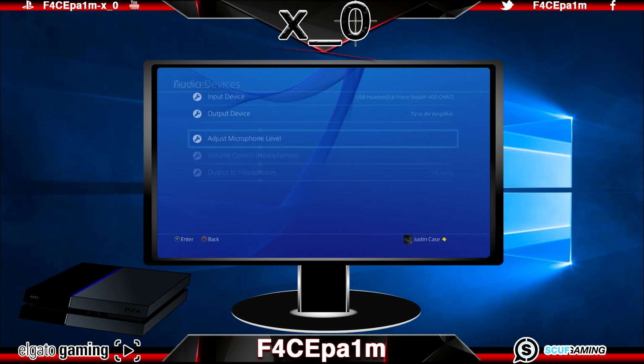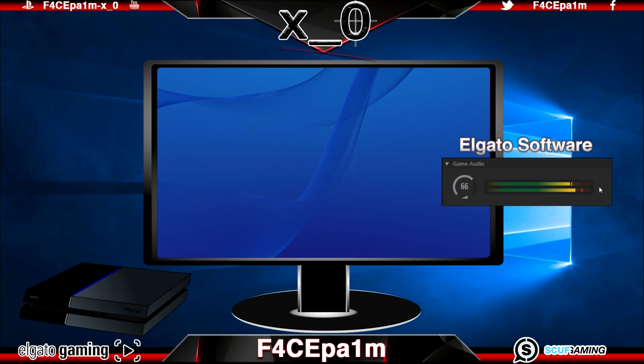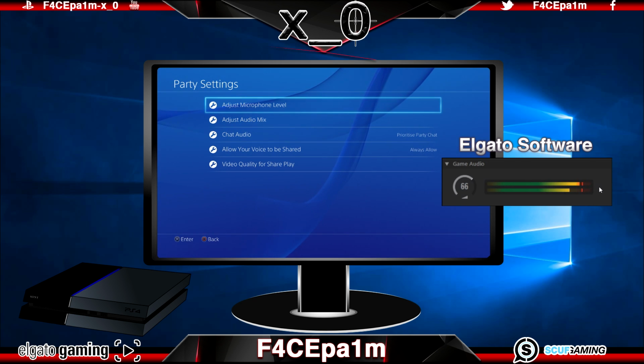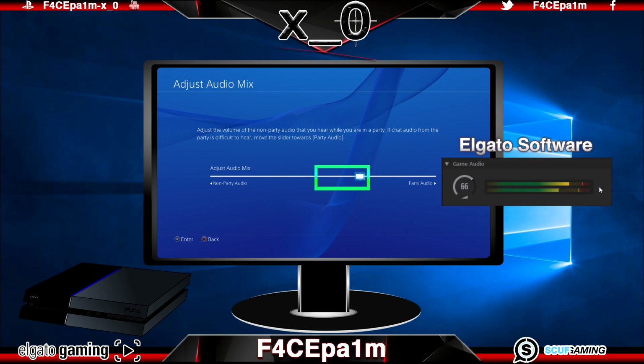Once you've struck a good balance, look back over to your Elgato software and readjust your slider so that you can get a good green level that's not hitting the red. To be fair, you're probably going to need to balance the adjust audio mix slider in the party settings on your PS4 and the volume slider in the Elgato software as you game until you get a good setting that you're happy with.